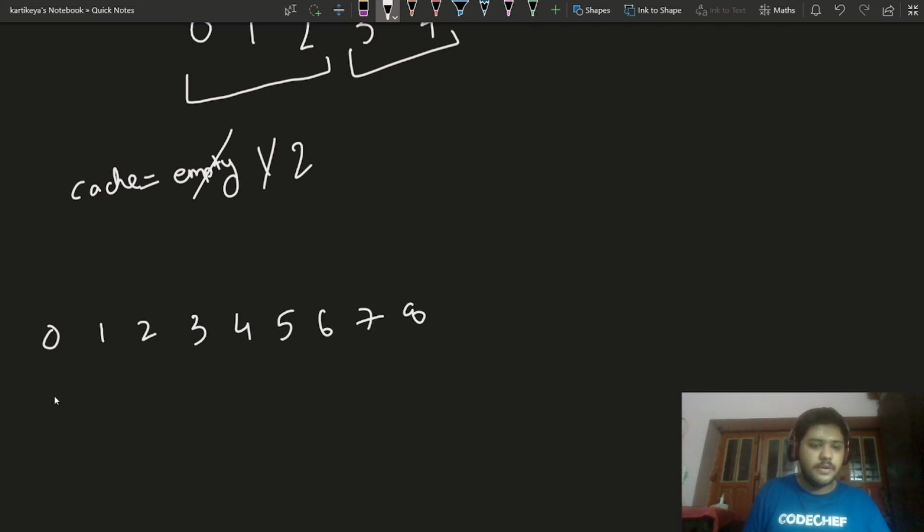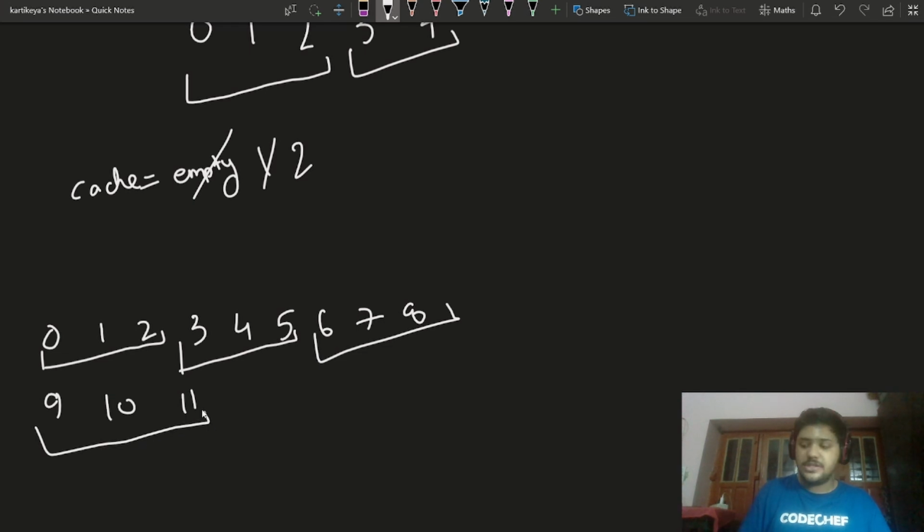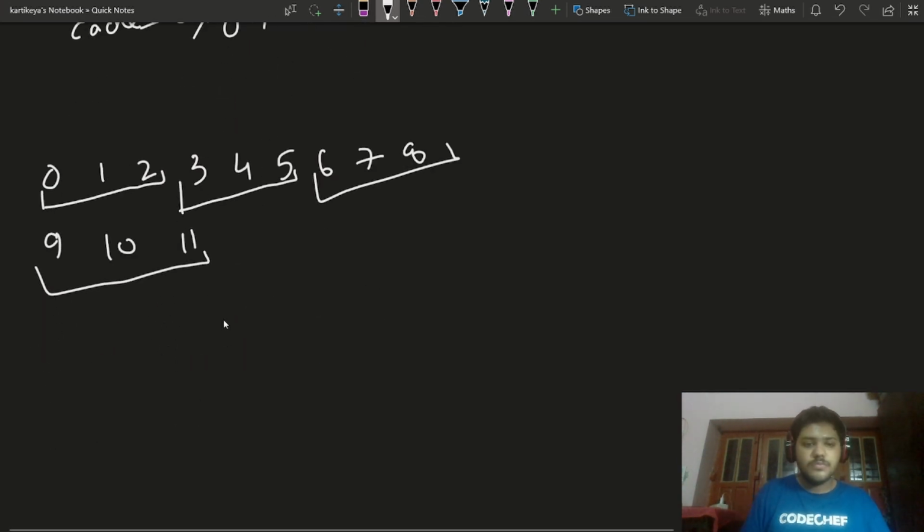Eight and 9, 10 and 11. And the block size is 3. So the first block contains these elements. The second block contains these elements. The third block contains these elements. And the fourth block contains these elements. Okay. Now, initially our answer is 0 because the cache is not reloaded a single time. And initially the cache is empty.